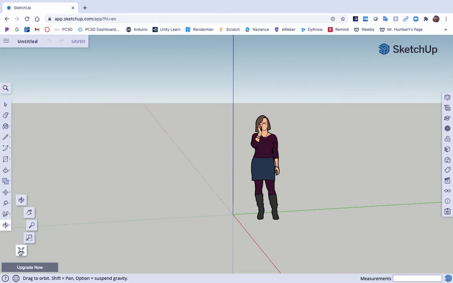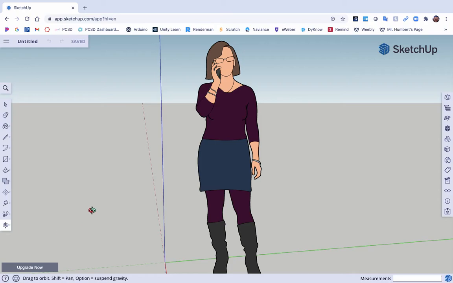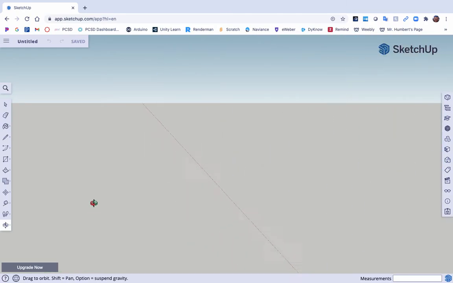We also have the zoom extents tool, which just zooms into your whole world, which is really handy if you're like totally lost. Just go in here, boom.